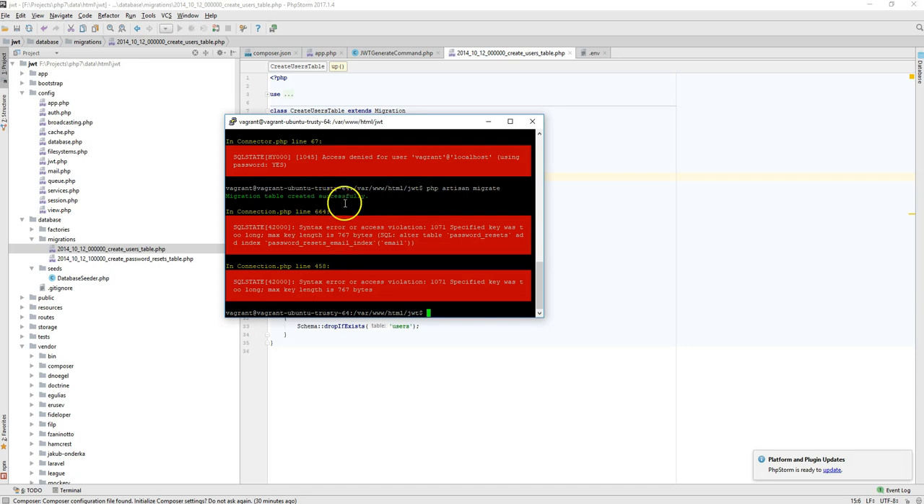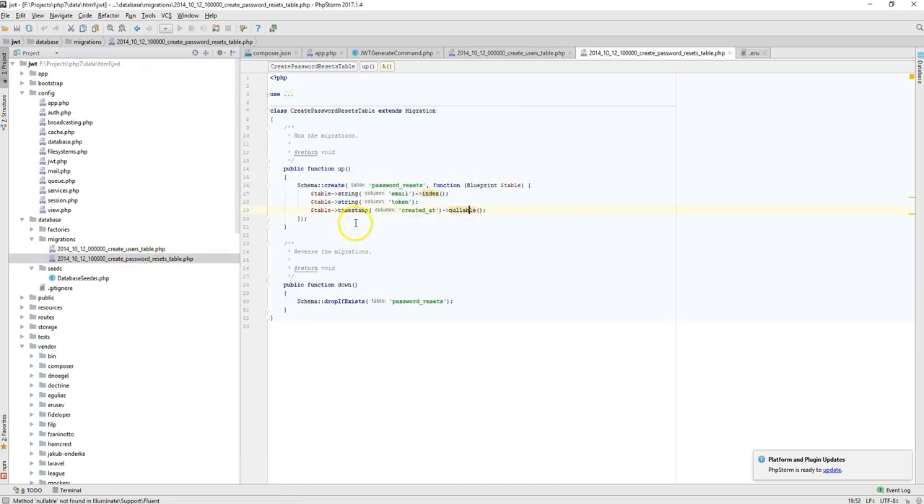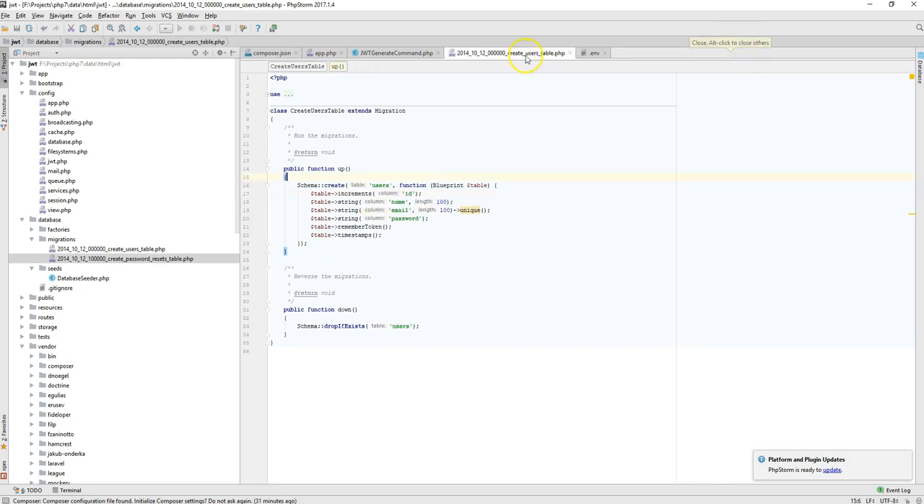Migration table created successfully. Okay, yeah, I wouldn't worry too much about this. This is basically telling us there's another table called create password reset, and the specified key was too long, max character length 767. That's the password reset email index. Email, yeah, and this one we don't need to worry about at the moment.